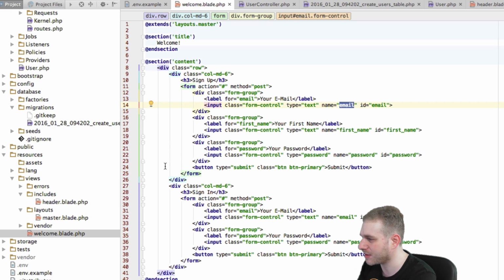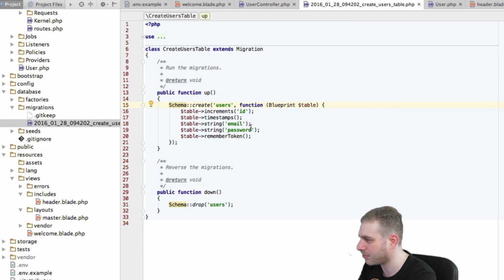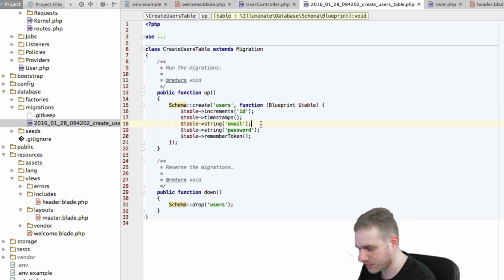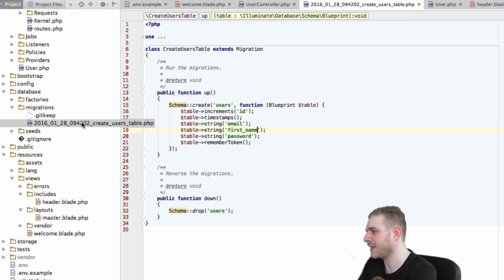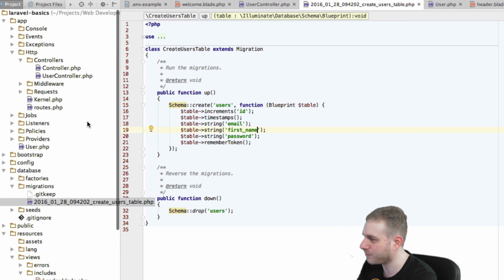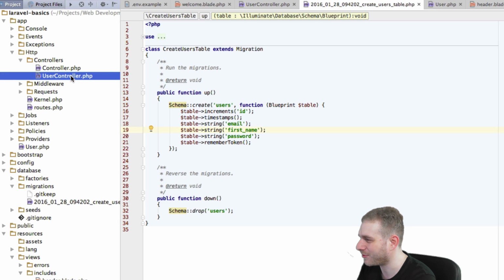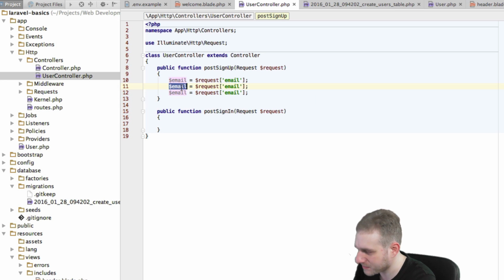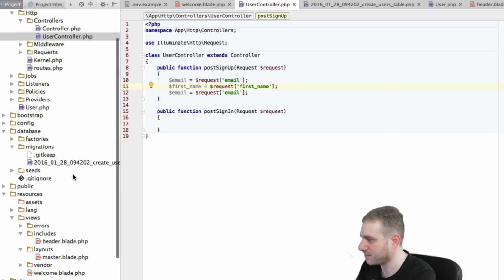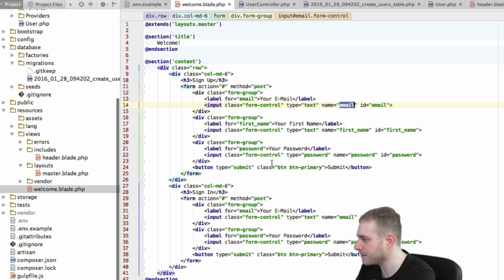Just recognized I also had a first name, so let me quickly add that to our migration here. So yeah, just another string, first name, so that we can add this too. If we got it in the form, we should probably store it somewhere. Good, back in the controller, I'll copy that 3 times. The first name will also be stored in our request, accessible by using this first name key, because this is the name we are using here.